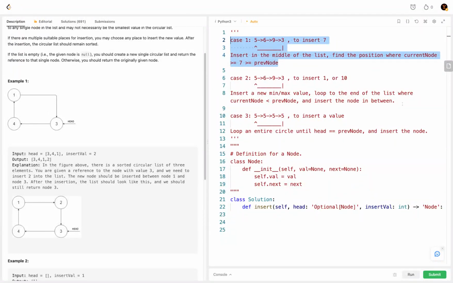And the second case is where we want to insert either 1 or 10 in the linked list, where 1 is smaller than the smallest value in the linked list, or maybe we need to insert something larger than the maximum value in the linked list. So we need to insert it in between 9 and 3.